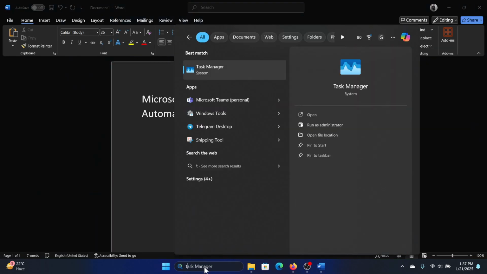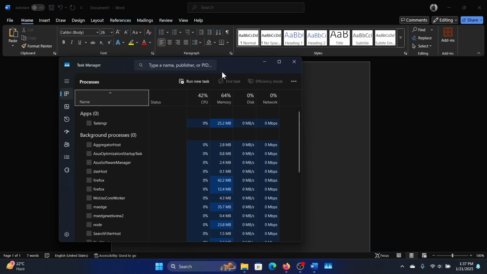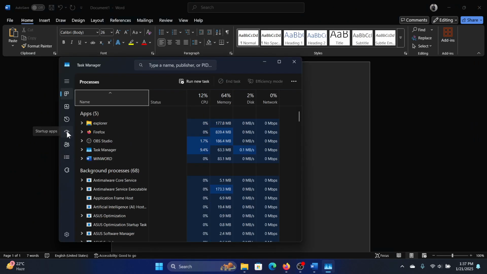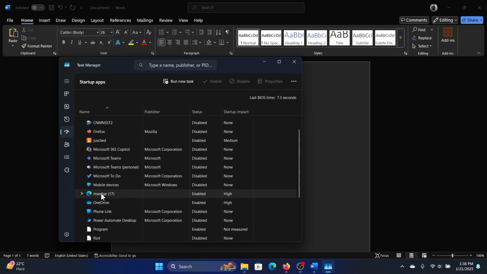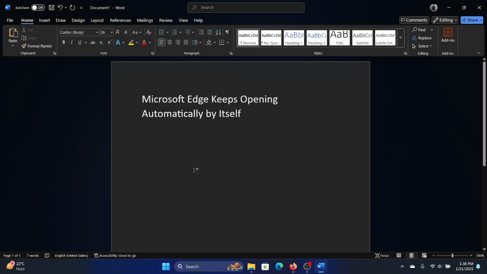The next one is to search for Task Manager and open the Task Manager. Now go to this option here and then you can scroll down, right click on Microsoft Edge and disable it. Okay, so it will not open at startup either.